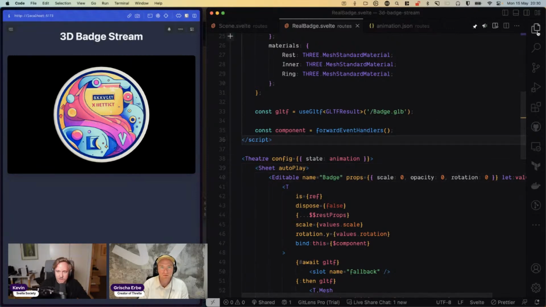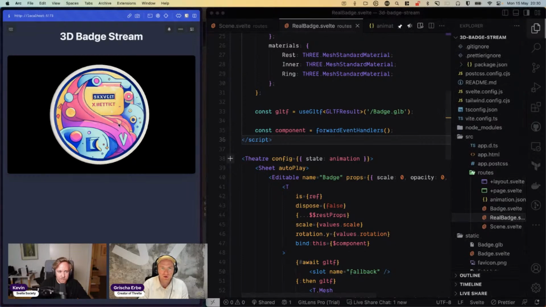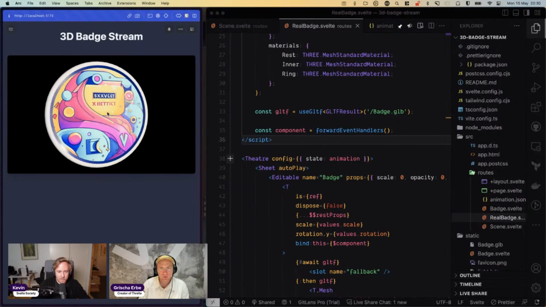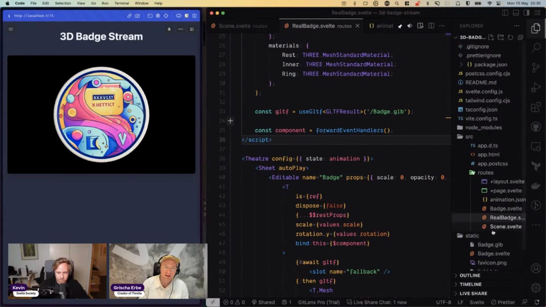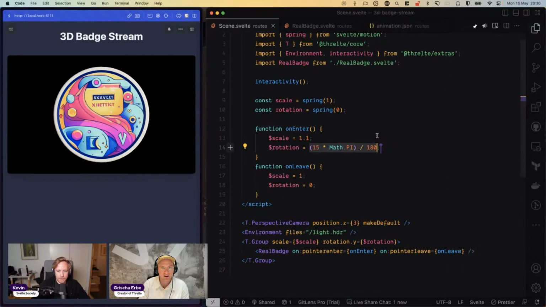Cool. For that, I suggest we go back into the scene. It doesn't really matter; this example is not really the best example in terms of where to put what. It's just to get into the groove with it. For that, we are making the real badge a child of another group. So we are grouping the group in a group.